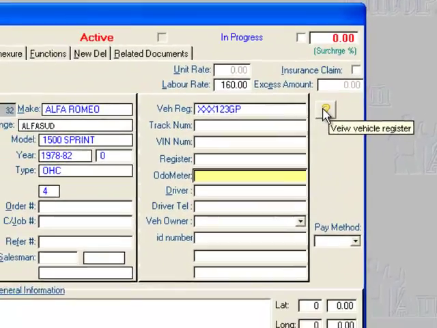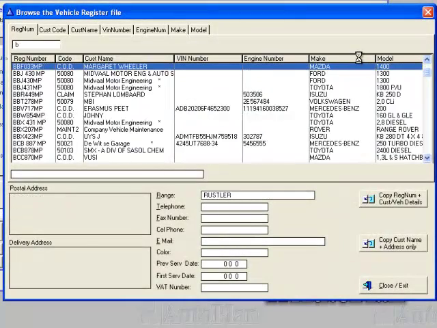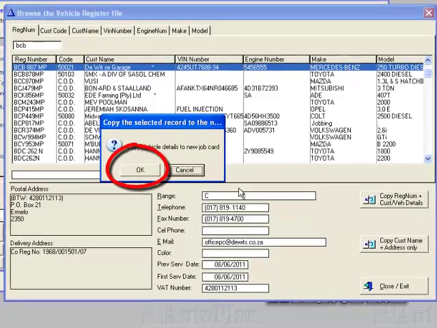This brings up a window of all your clients, which we can search according to these tabs. Searching is quick and easy, and once we have the client and vehicle details highlighted, we simply copy it over to the job card with this button.